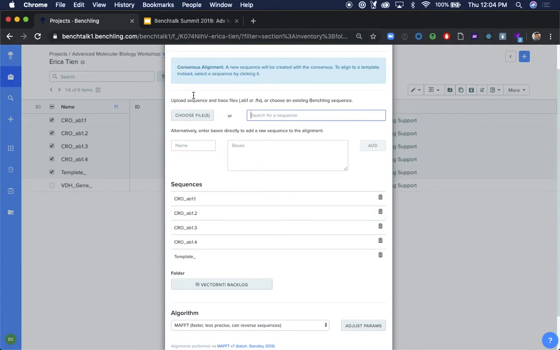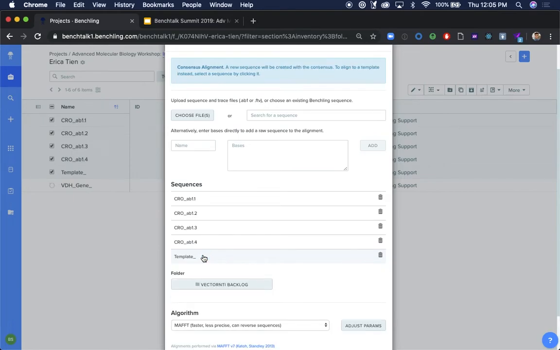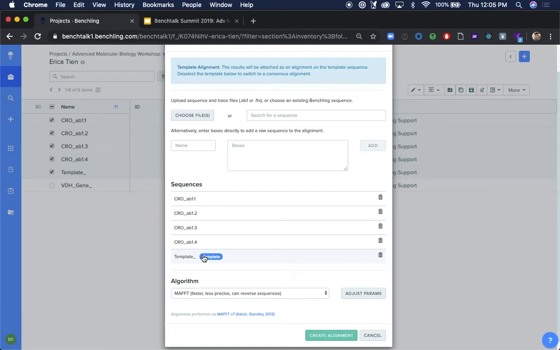And then finally, you'll see that Benchling by default wants to create a consensus alignment. This is because we've done this through the expanded window. Of course, consensus alignment is going to create a unique DNA sequence in Benchling. In this case here, we want to align to a template. So to do so, I can just simply click on template to set it as my template. It's very easy to toggle on and off.